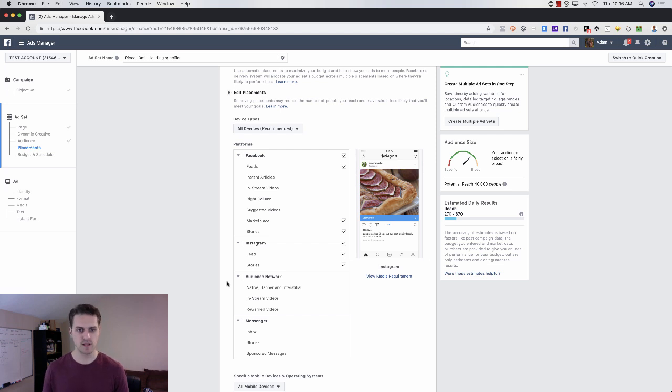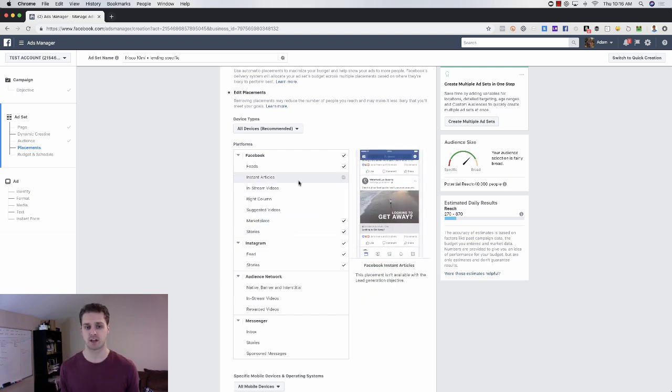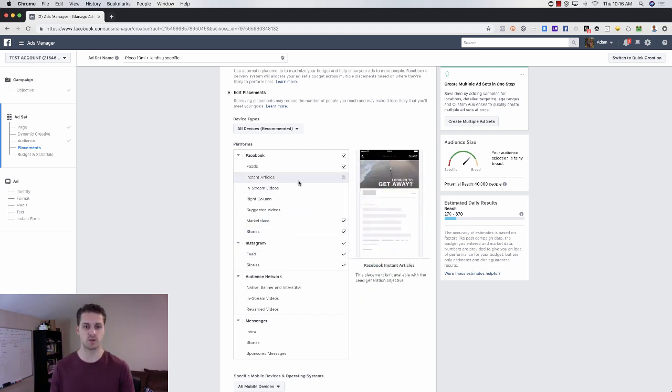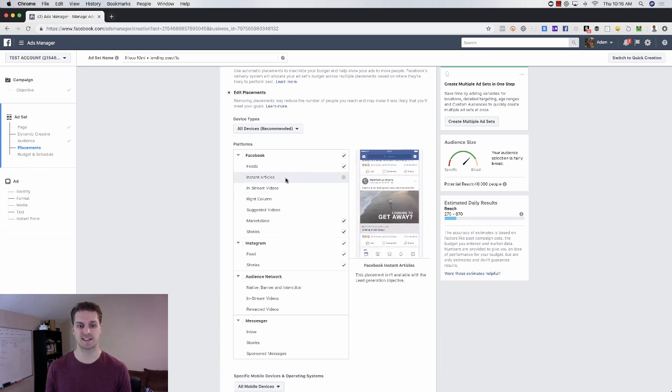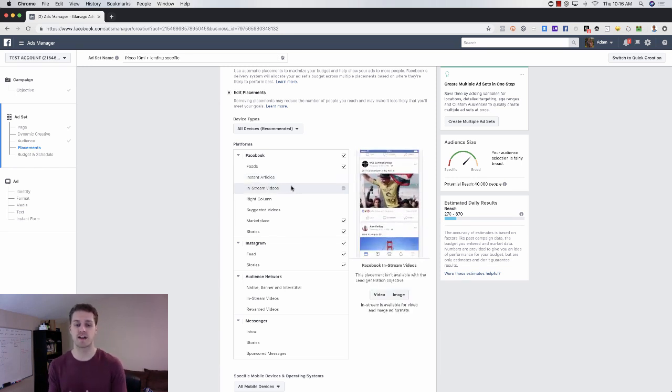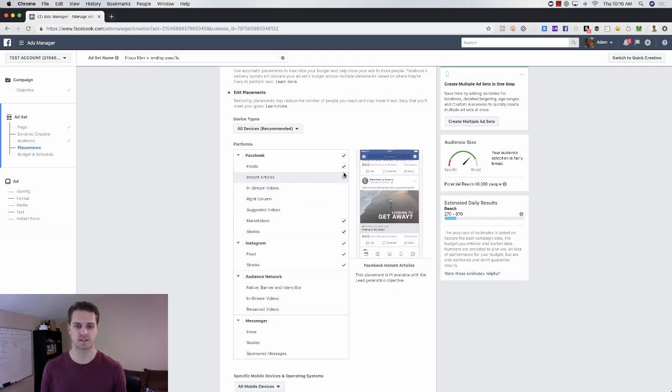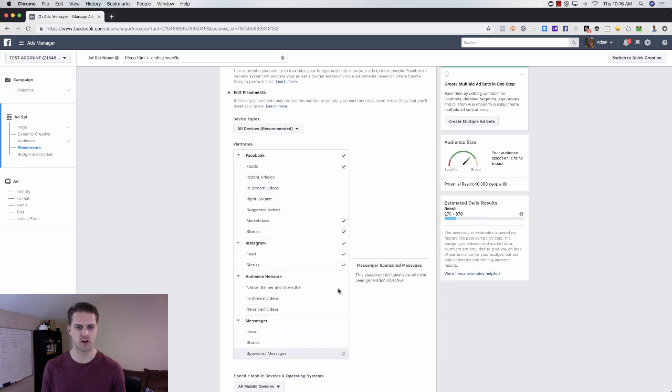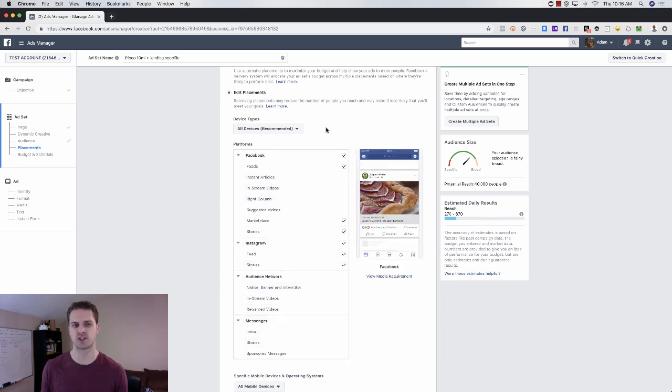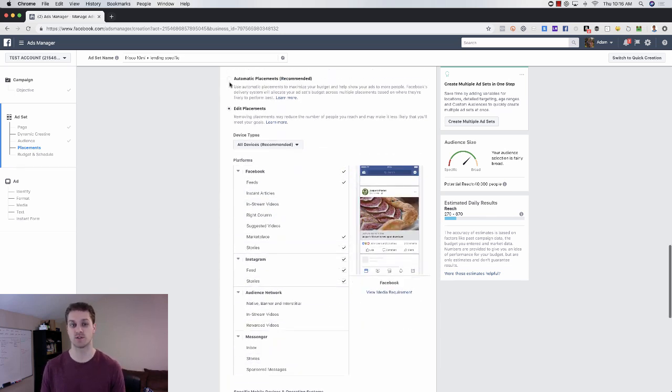So with this specific objective, you can't go into all of these different instant articles. But if you did have traffic or conversions or an engagement, you can go into all of these. So there would be checkboxes along all of these. And Facebook generally wants you to do all of the placements.